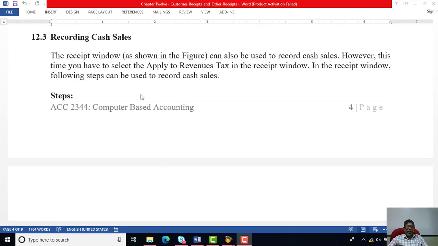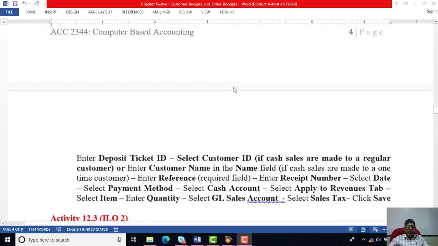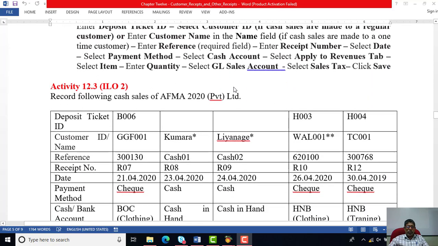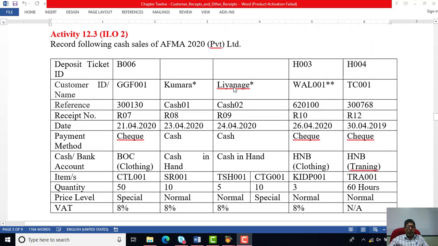Next, we will look at how to record the cash sales. As you can see, 12.3 activity is going to be recording cash sales. So similar to the cash purchase, we can also do the cash sales to the customers. In this situation, we are going to use the same window. So by using the same window, we can record the cash sales.